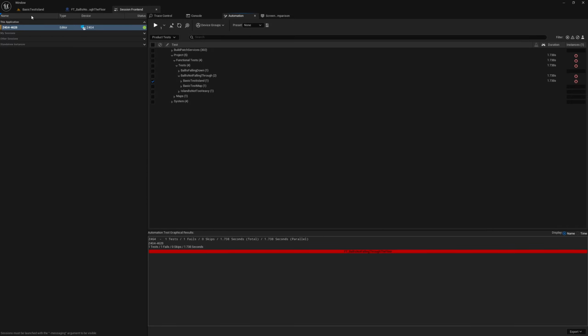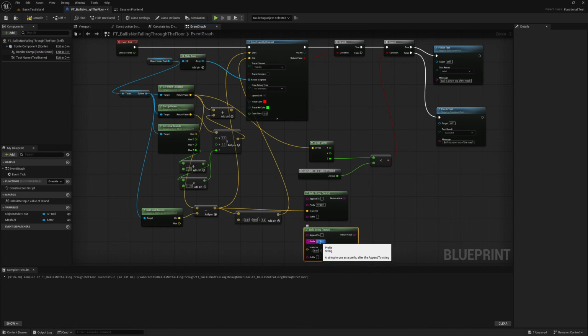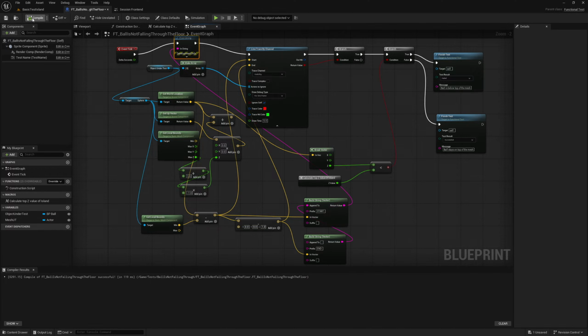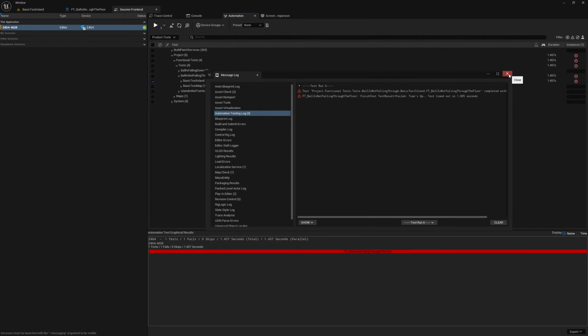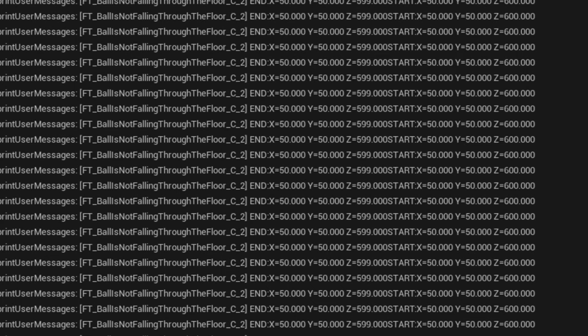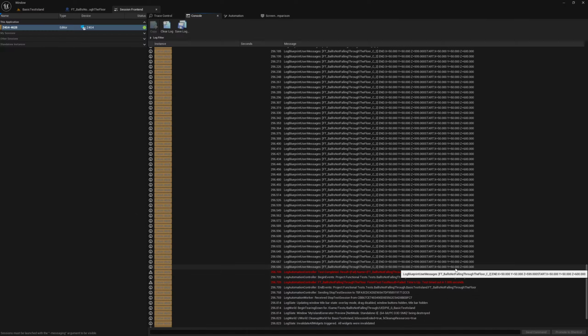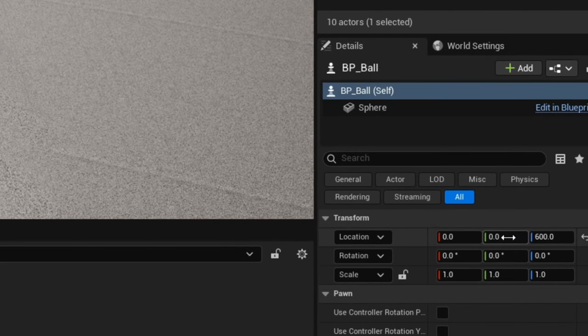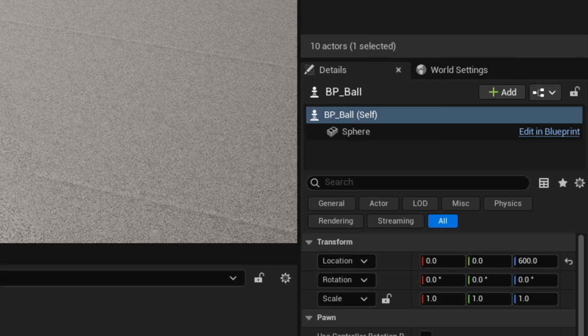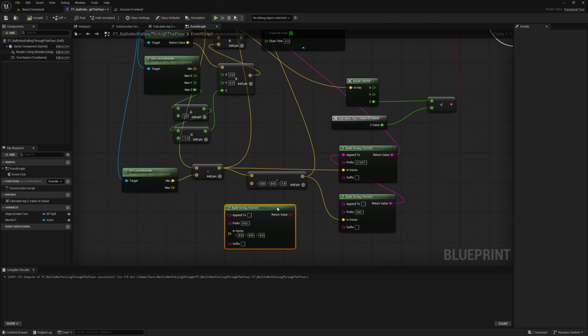Timeout. Let's print my start and end vectors. Compile. Run. Checking the log. So the start is 50, 50, and 600 on Z. The ball has been placed at 0, 0, and 600. And the end is at 50, 50, and 599 on Z. So if the ball is at 600, I would expect the start to be at 550 on Z.